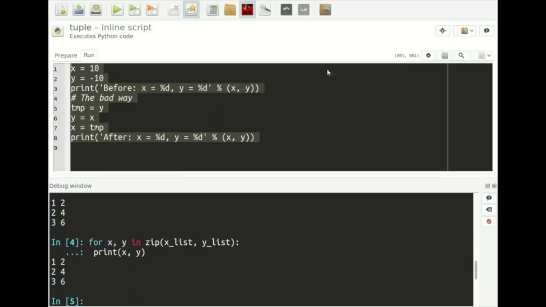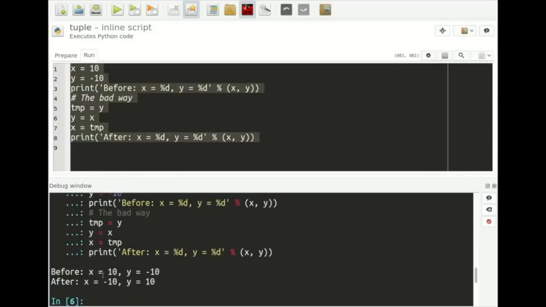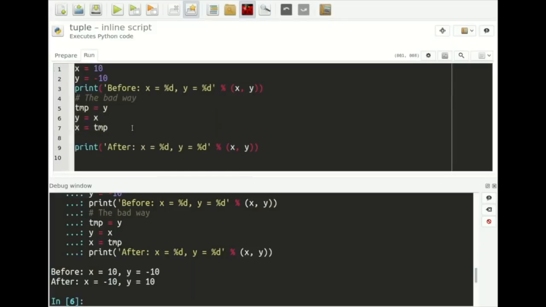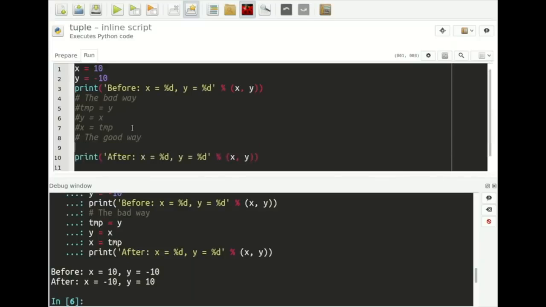Now if I select this and run it, you see that it works, right? Before, x is 10 and y is minus 10, and afterwards x is minus 10 and y is 10. So it works. But it's bad because the swap took us 3 lines, and we also needed to create this temporary swapping variable. So the good way is as follows. I'll comment out the bad way. The good way is simply to do this: x, y = y, x. And we can do the whole swap in one line.